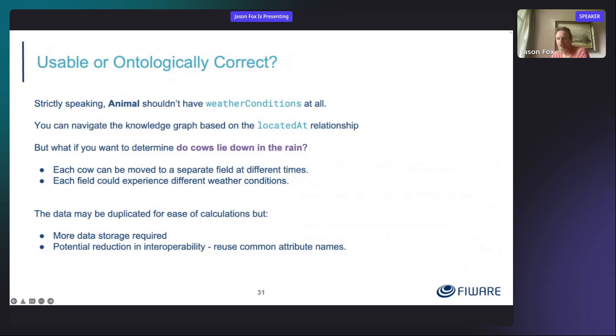Usable or ontologically correct? I reckon we're all realists here, and we do realize that if you've got the world's best ontology for your entities, if it's not usable, then it's not a valid model. So, as I said, strictly speaking, there is no weather condition on the animal, because strictly speaking, Twilight the cow is not raining. However, you can navigate the knowledge graph if necessary. As I said, we can just strictly keep location clean, just saying this is what the location is. But it really, really depends on your use case.